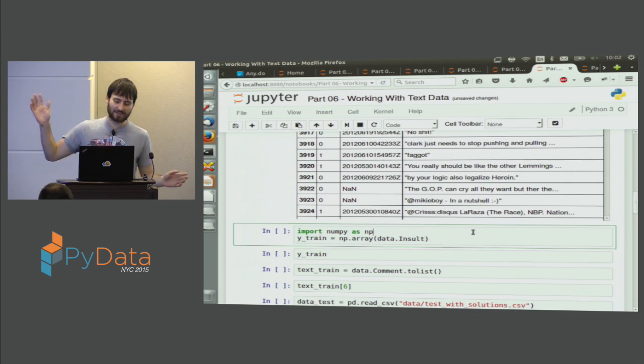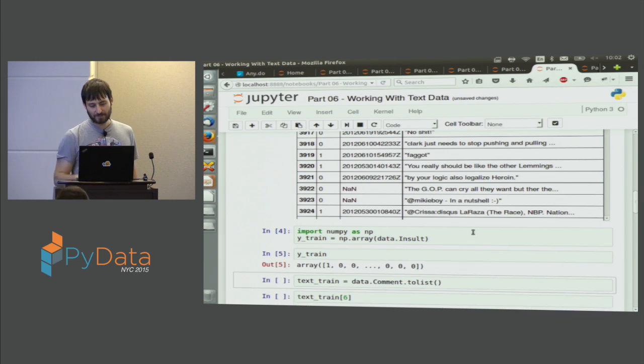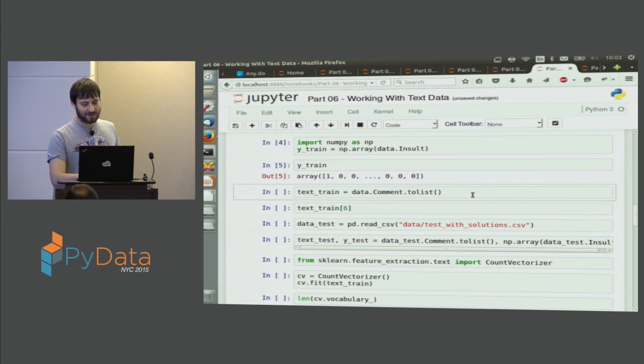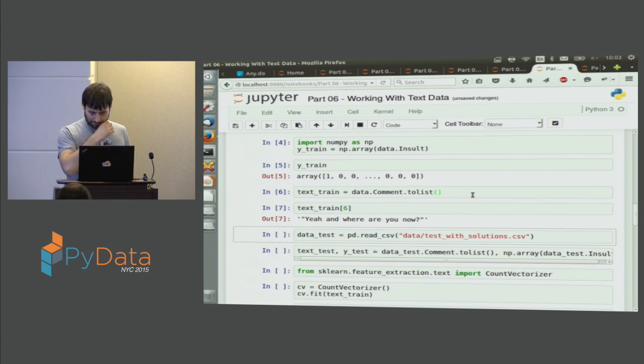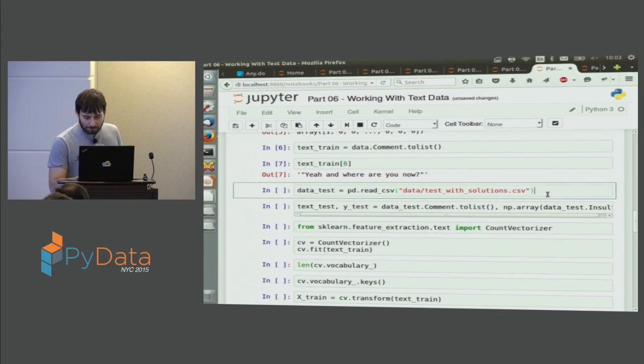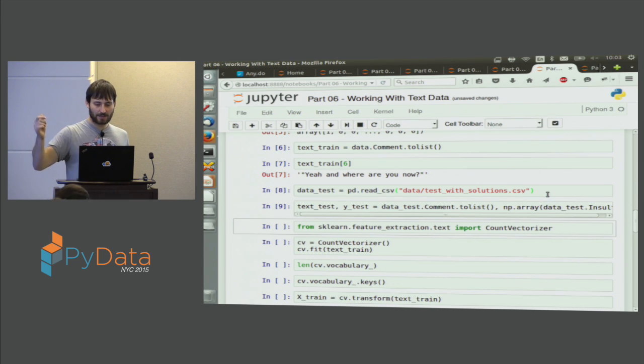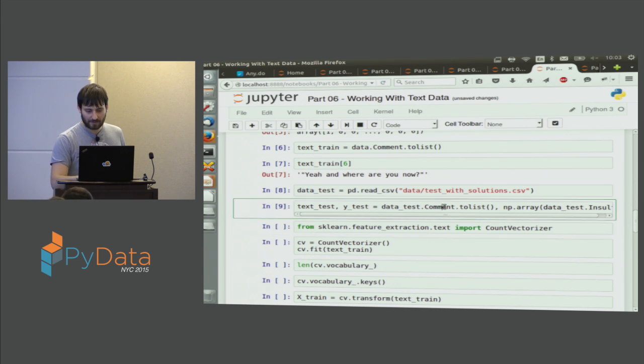It's actually not really necessary, but we're going to make the insult column a NumPy array, which is now just ones and zeros. NumPy array, no metadata anymore. And we're going to get the comment column out and just make it a list. So this is just a list of strings now. So we have an array of 0s and 1s and a list of strings. And here's one of the data points, "Yeah, where are you now?" If you want, you can look at the zero data point, but maybe not. I also load the test data with pandas and do the same thing. Get the insult column out and get the text out.